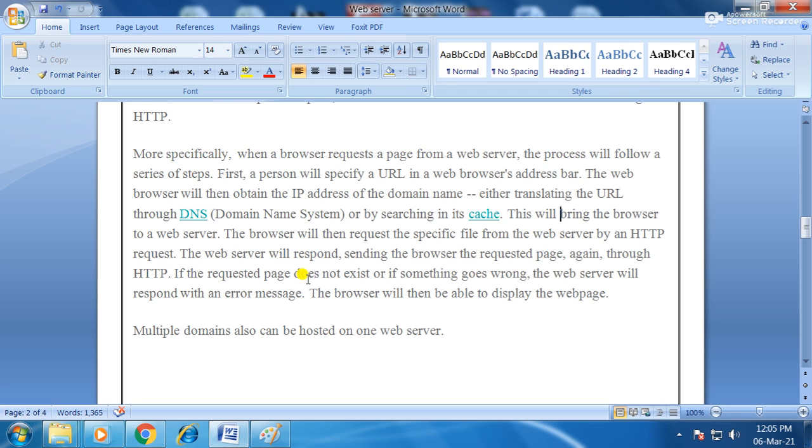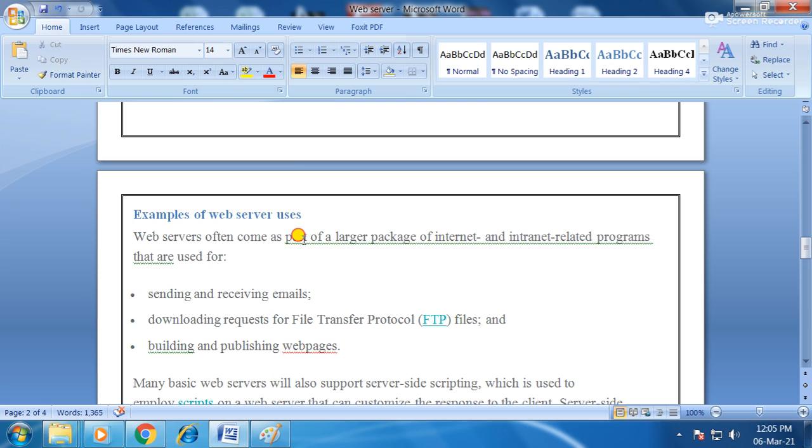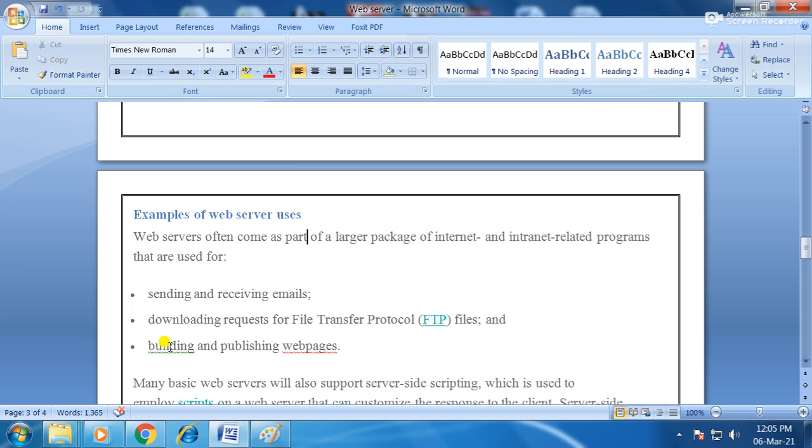Examples of web server uses include sending and receiving mails, downloading files through FTP, and building and publishing web pages.